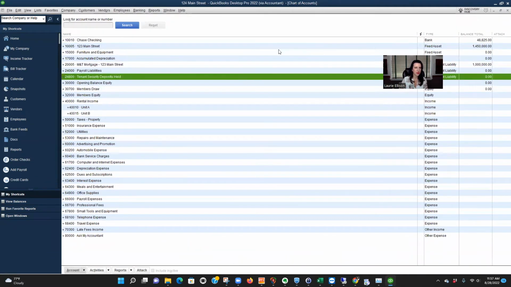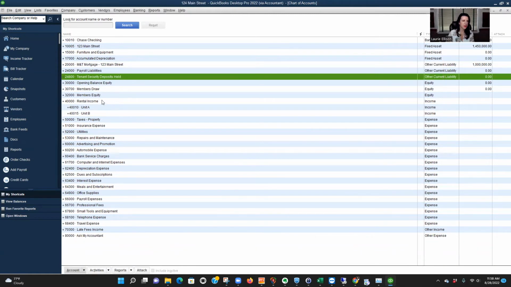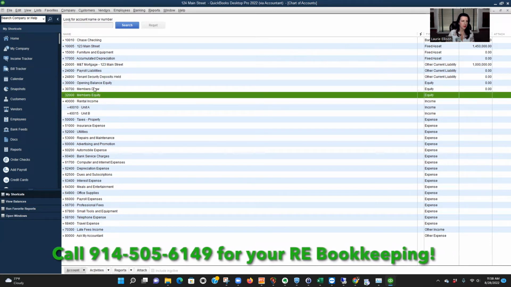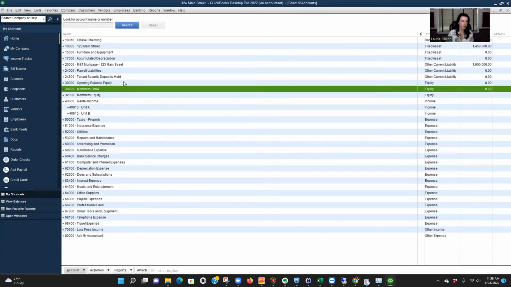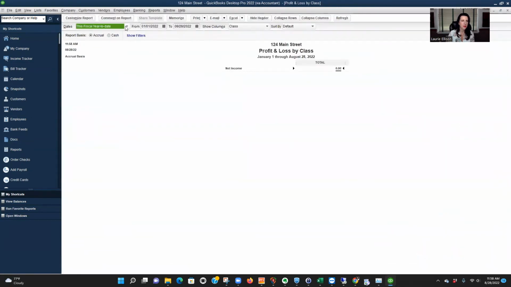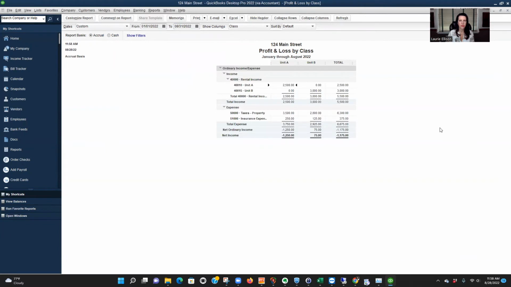See, this is why you want to use the rental one. See, it already has a section for your tenant security deposits held and everything like that. Remember, if you're going to give money, put it to members' equity. If you're going to take money, take it to members' draw. So now we go profit and loss by class. Where'd it go? Okay.